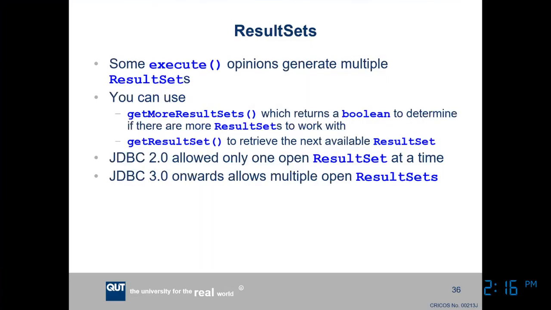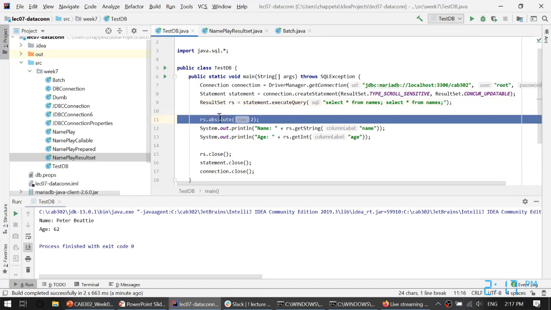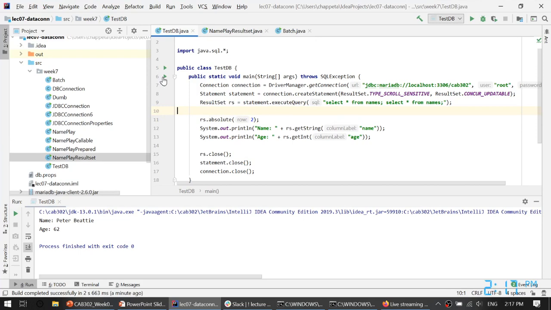Alright, so let's go. Some execute options generate multiple result sets. So you can do various things. You can make use of getMoreResults to work out if there are more result sets to return, and getResultSet to retrieve the next one. And so that's basically cases where you've actually retrieved multiple tables within a single SQL statement. In fact, I might just try that out now. I don't know if it will work, but I'll have a look anyway, just so I can find out.